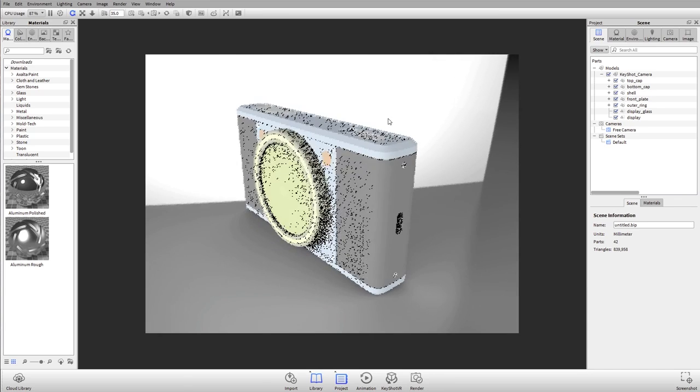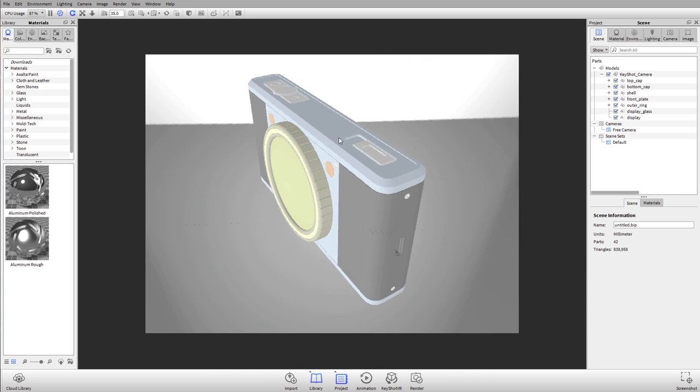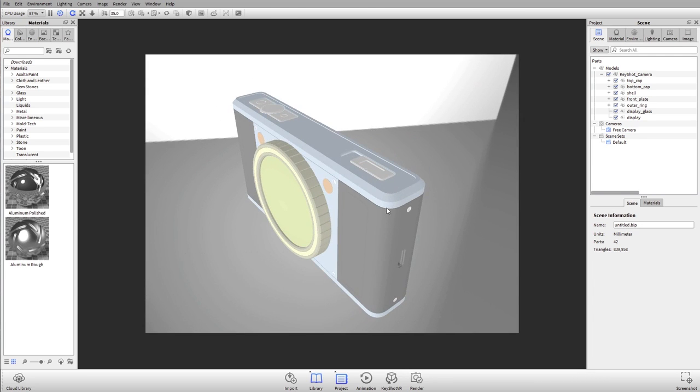Something you can always do though, whenever you import a model in KeyShot, and I'll go ahead and enable performance mode just by hitting this little icon right here, I can always move parts. So we made some changes to the move tool to make it a little bit easier to use, and I want to call that out as well.